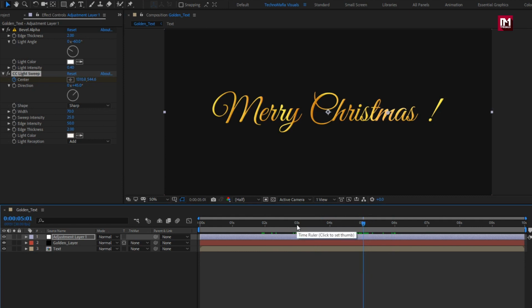Now at 3 seconds, create a keyframe for sweep intensity. Change it to 0. Let's move 1 second forward. Change the intensity to 50. You can see the preview. Perfect.